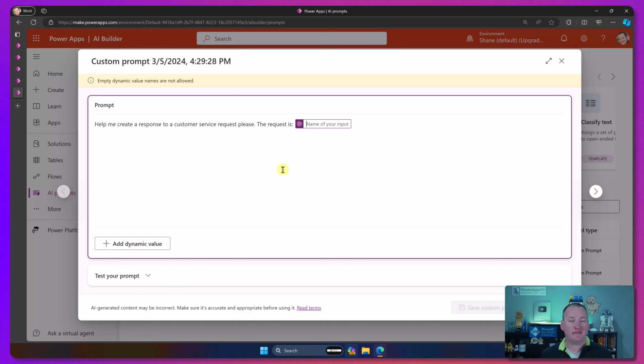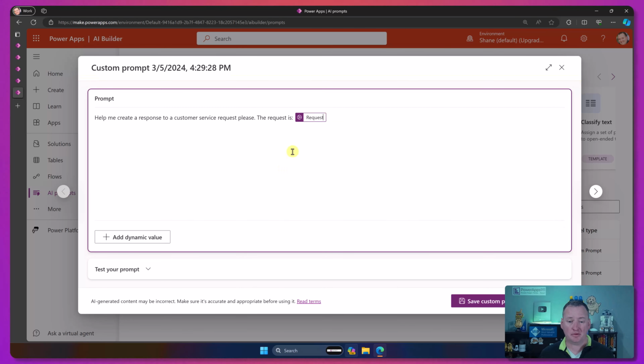Now think about this like, if you're thinking about flow, just an input, right? We want to put an input, some dynamic value in here. And so we want to name this something that makes sense to us. So we're just going to call it request. Okay, so we just type in request, we click away, boom, we made that an input.